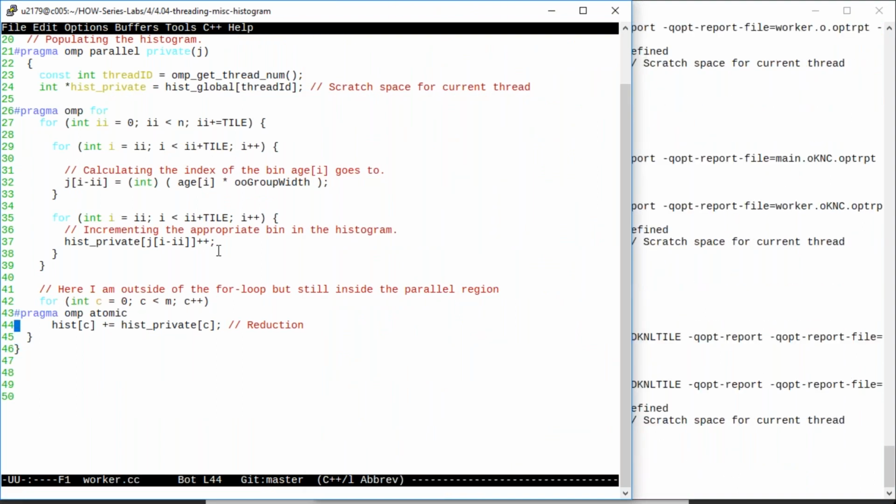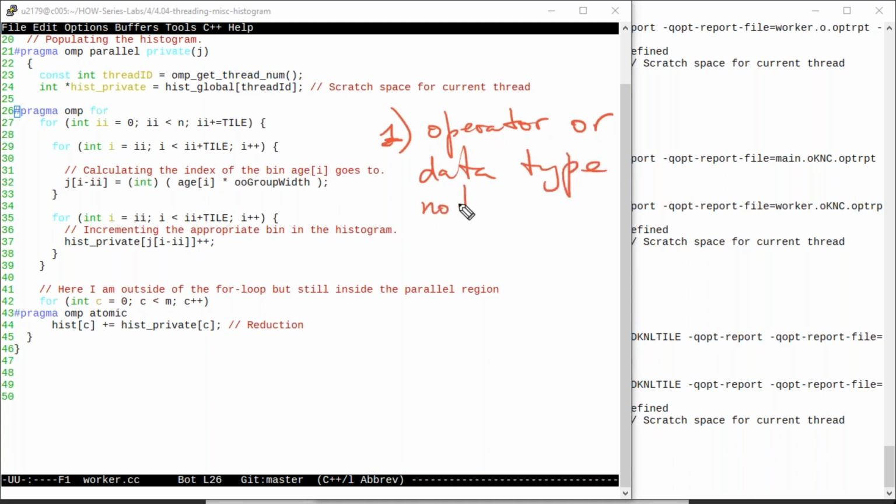This code is actually equivalent in terms of performance and correctness to the reduction clause. It is, of course, much more complicated, but there may be 2 reasons why you might want to do this. First reason is when your operator or data type is not supported for built-in reduction.